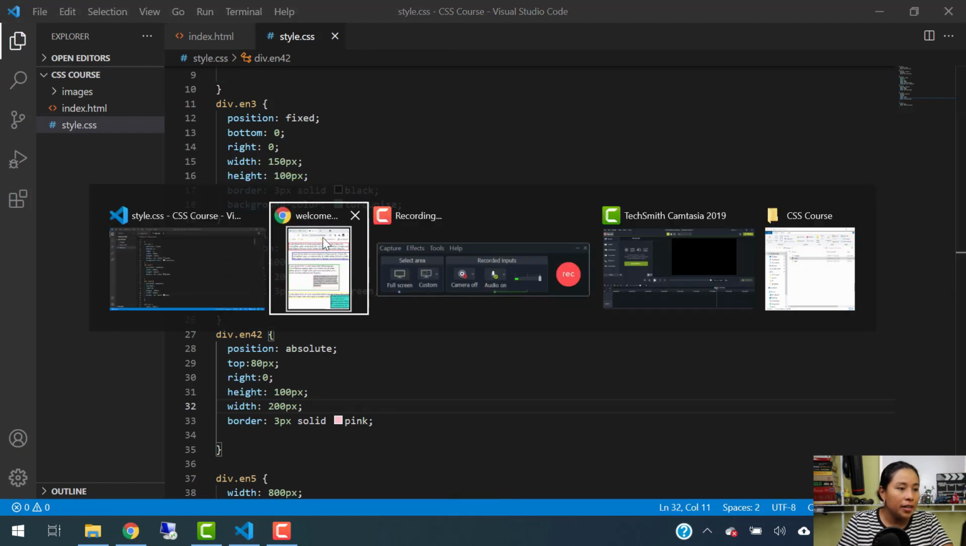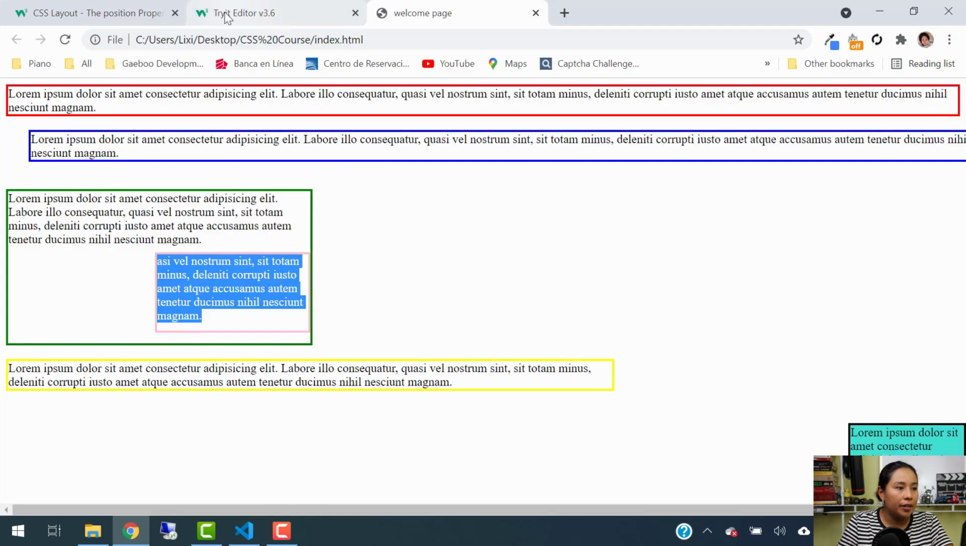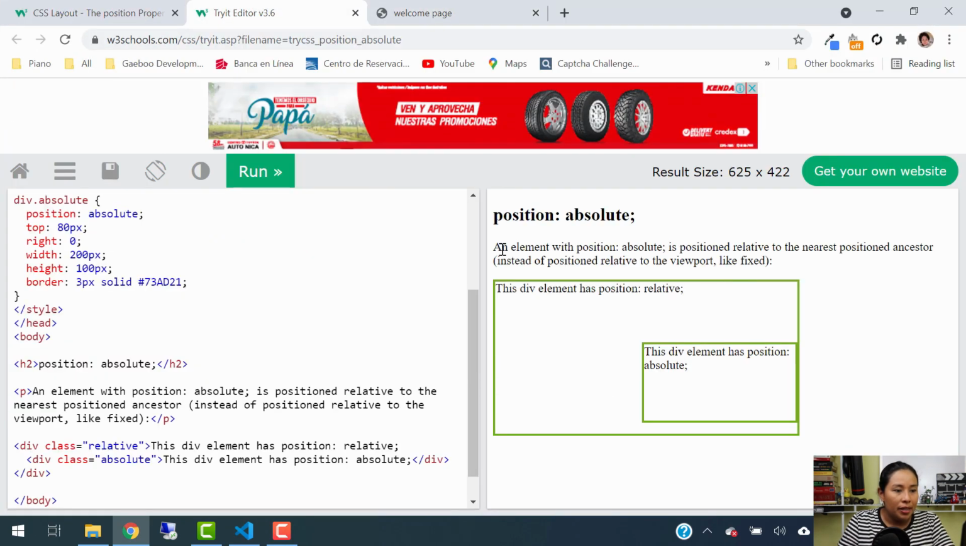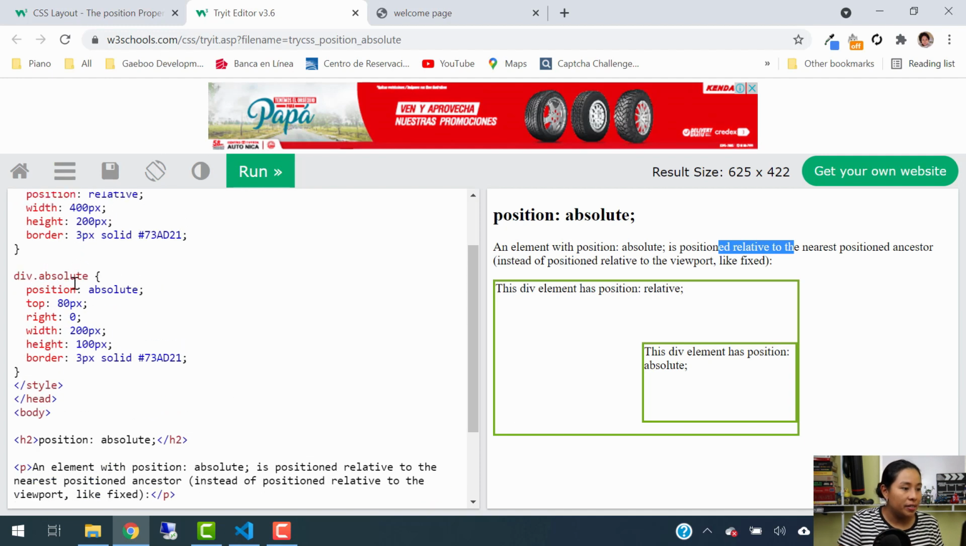So in the examples that we take a look at here at W3Schools, the element with the position absolute is positioned relative to the nearest positioned ancestor. So as you can see here, if we set this as absolute, then the parent element is the one that they are going to take as a measurement to apply the top, the right, the width, the height, the border.